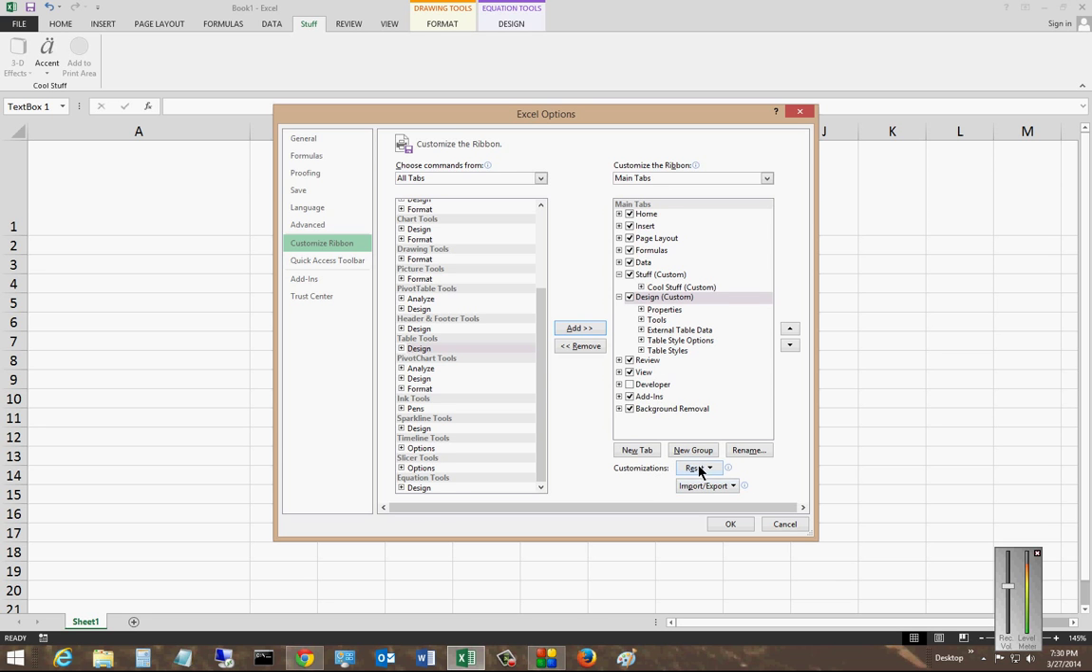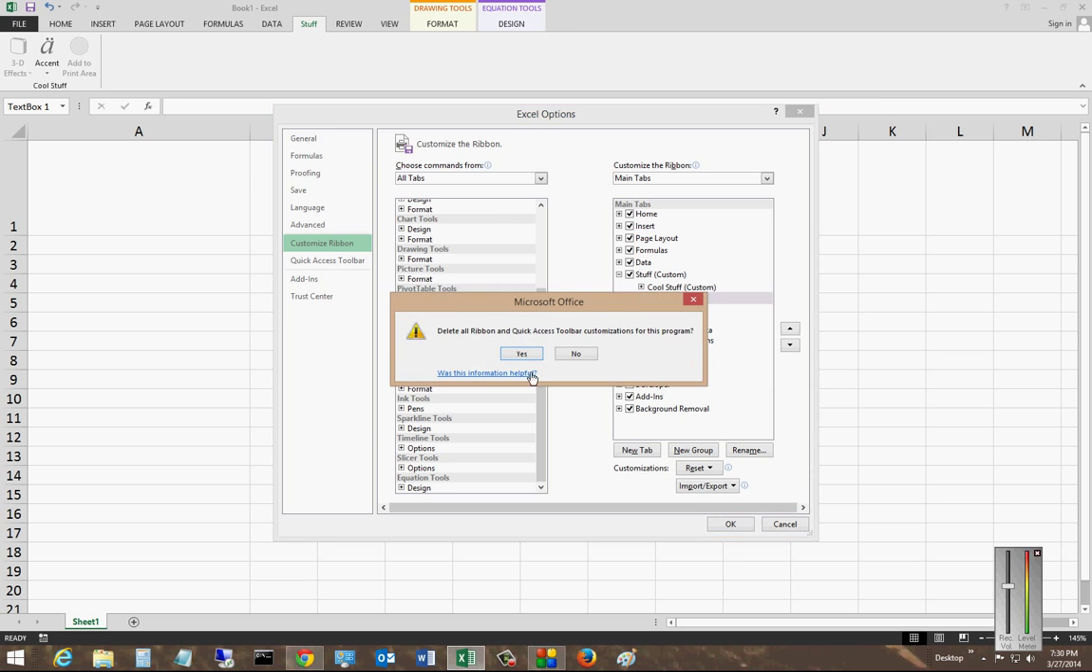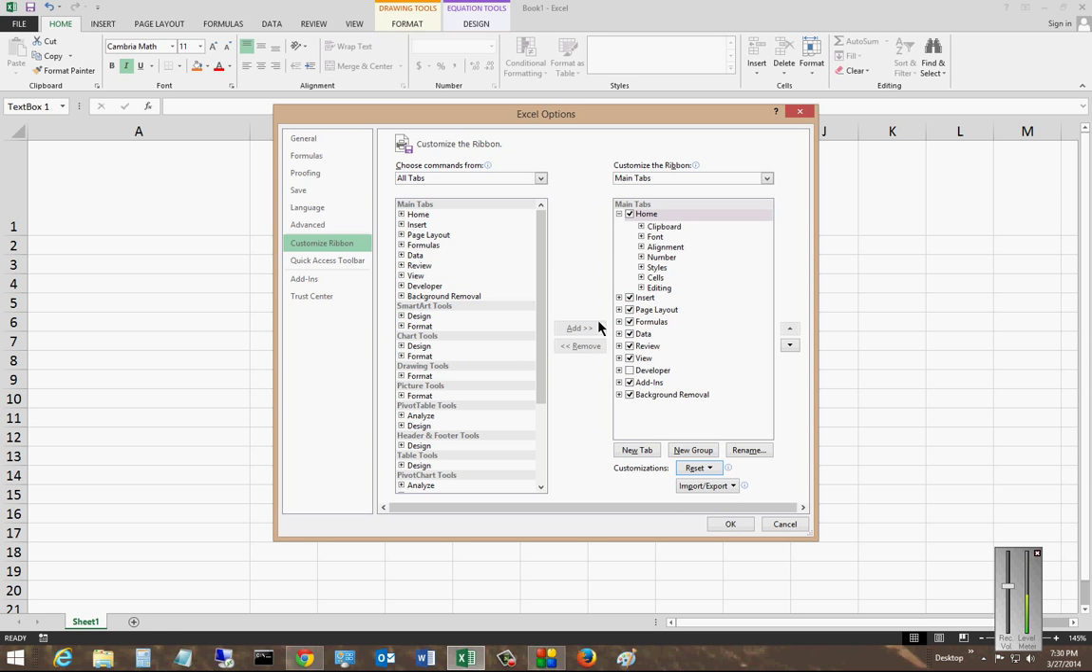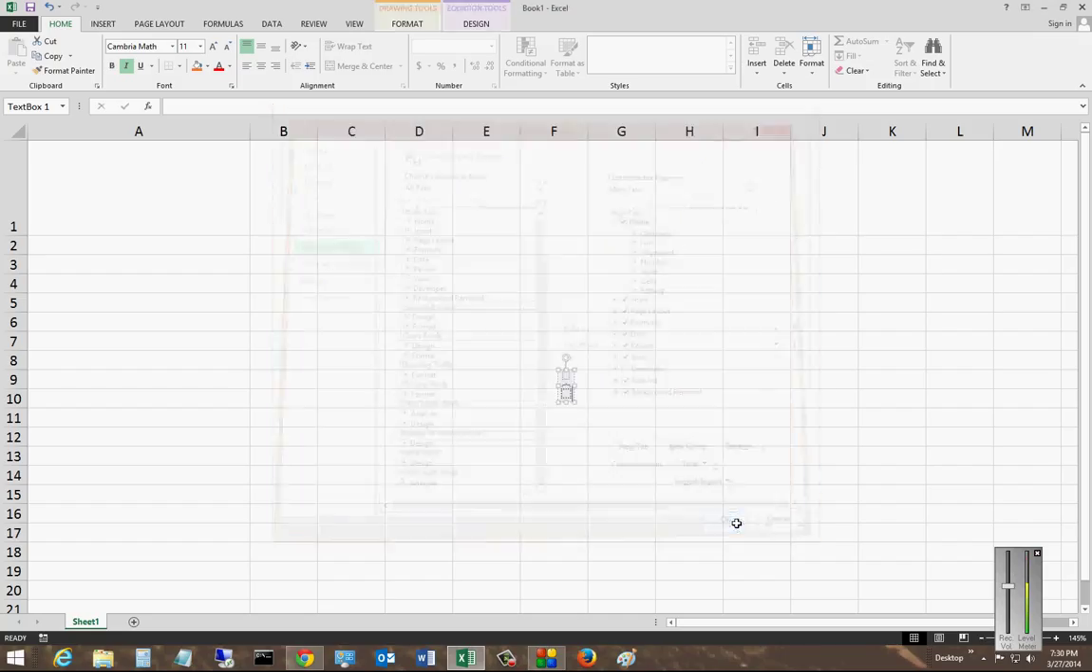If we want, we can reset everything back to the way it was. And now it's back to factory defaults. And if we have any programmers that have created special items for us, then we can import those as well, as well as export. And we're all done getting it the way you want. Just click OK.